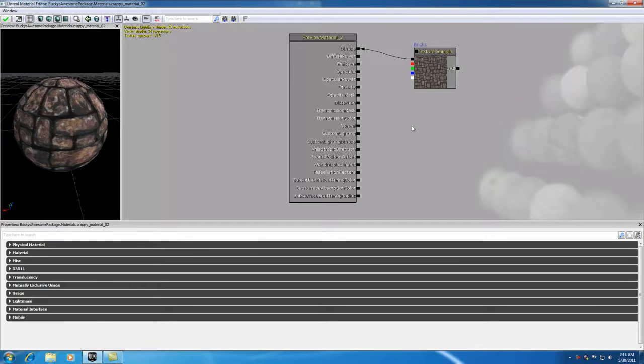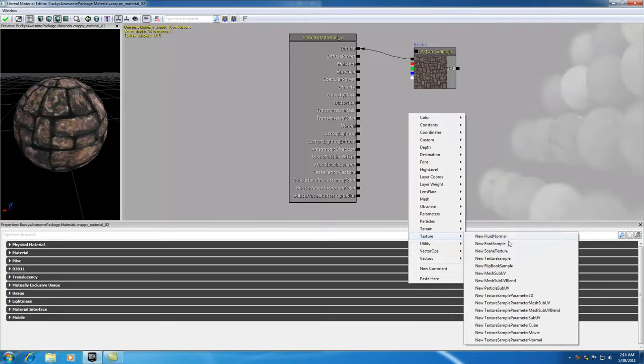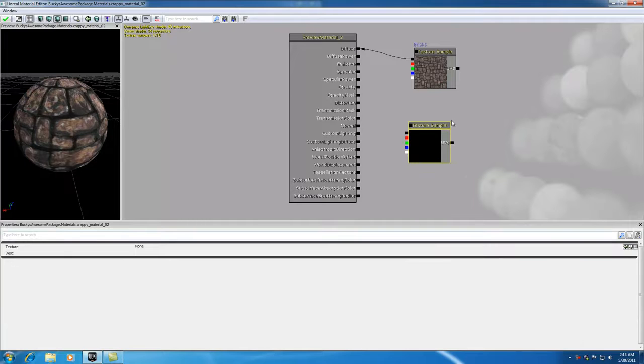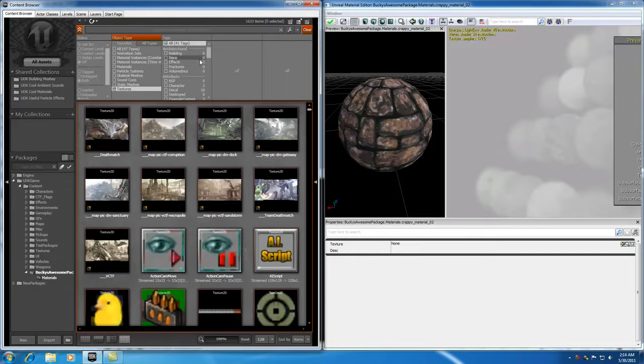In order to apply a normal map, go ahead and right click and hit texture, new texture sample. And now what we need to do is, instead of applying just a plain old texture to this, we need to apply a normal map to it. So whenever you import textures into your UDK, you're going to have two things. You're going to have the texture itself, and you're going to have a normal map.